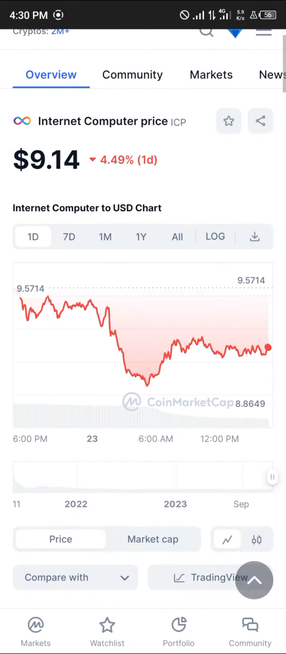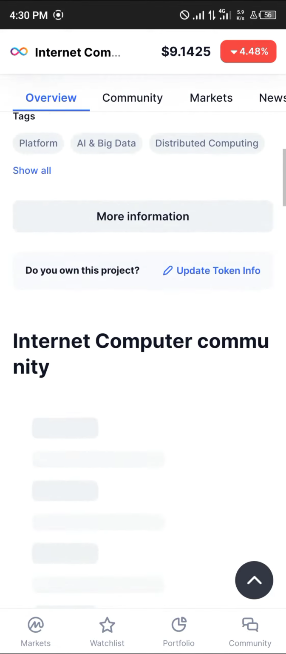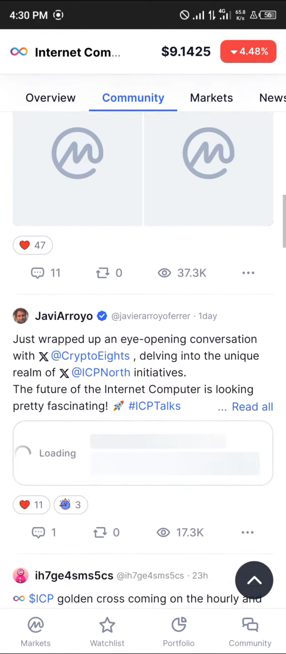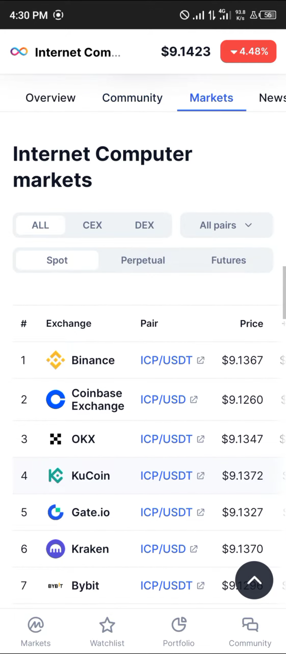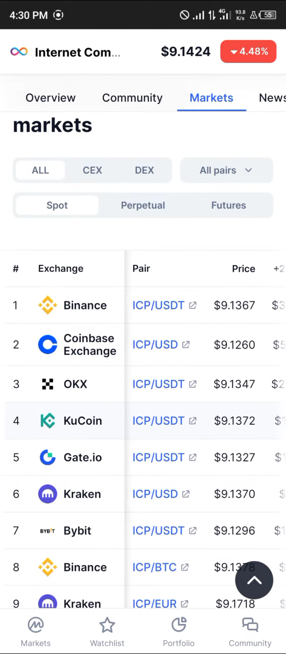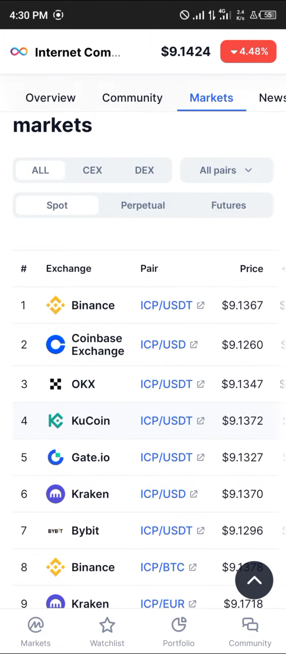So now all you need to do is take note of the price, simply scroll down and find one of the exchanges that are hosting this token. As you can see here, we have Binance, Coinbase, OKX, and KuCoin. So I'm going to be showing you how you can get some of the ICP on OKX.